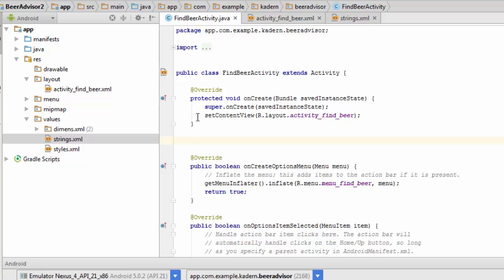It's got to be a public method, and it's got to have a void return type, and we called it, what was it, onClickFindBeer. Now it's going to take a parameter, and the parameter is going to be a View.